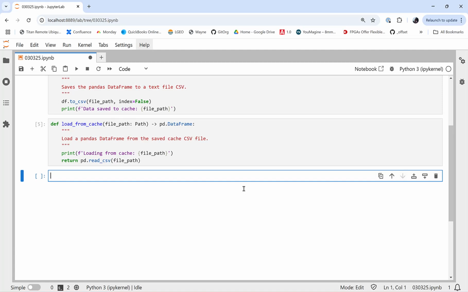Okay, so finally we need to write a function to actually get the data. This is what we're going to call as a user. So get sounding data. It's going to take a date, which is a datetime object, a station, which is a string, and the cache directory where we're storing our data, which is a path. And it's going to return data, which we've already said is a pandas data frame object.